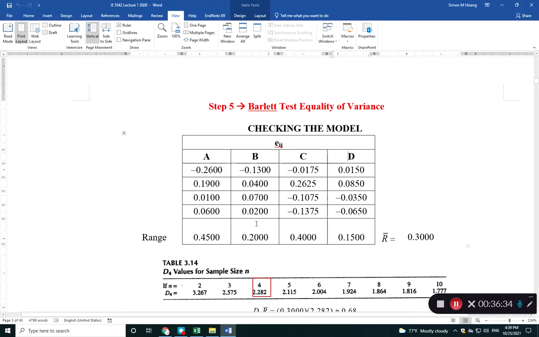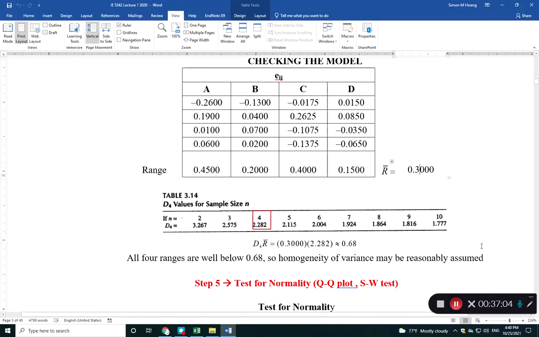And think about it this way. If one subway station has a very, very large range in variation, and one has a very, very small range, they are not equally ranged. You probably will say that, well, one subway station travels more than the others. So first, figure out a range. Second, find the average of the range. And then use the D4 value times the range.